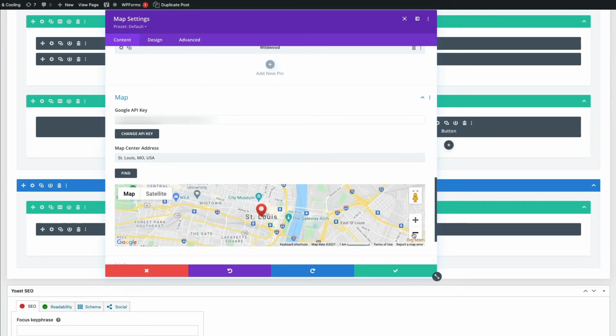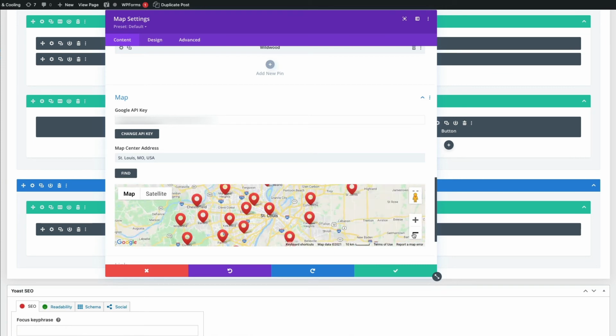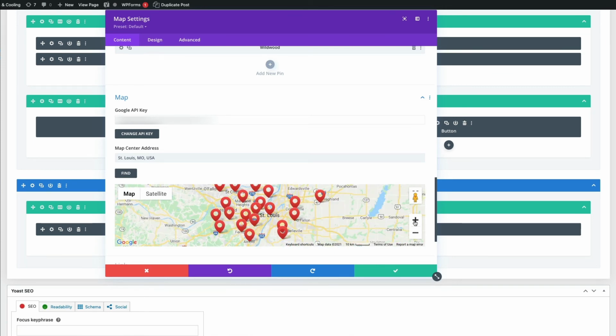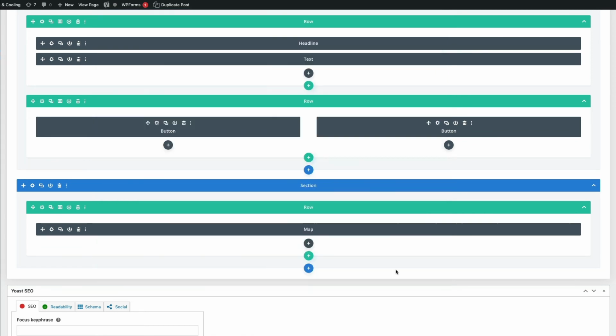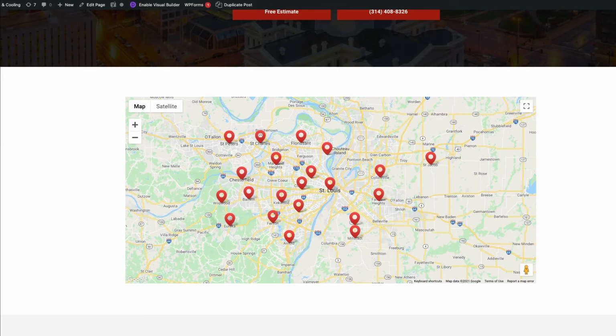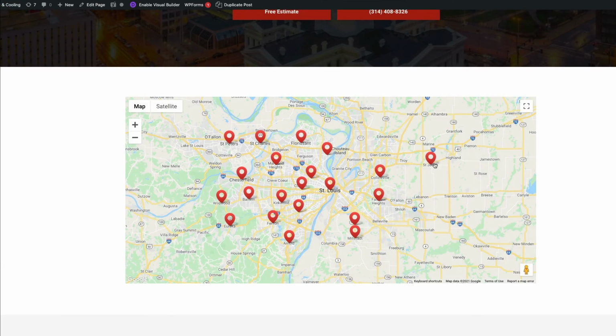So if you click on this minus, you will see that the map is zoomed out here. This sets the default zoom level of your Divi map. So if you change the map level here and reload your page, you will see that the default zoom level is changed. Now it's more zoomed out. So this is how you can change your default zoom level in the Divi Map module.